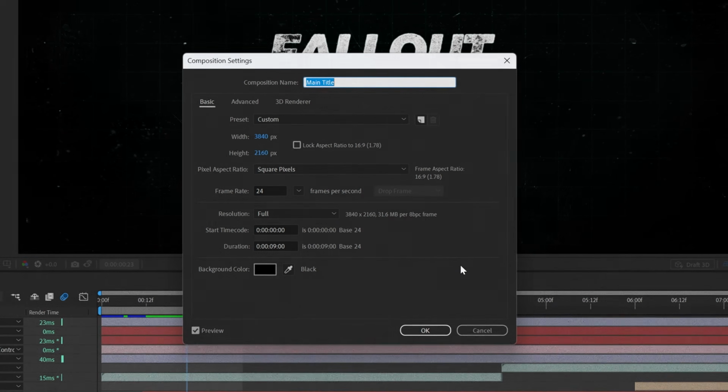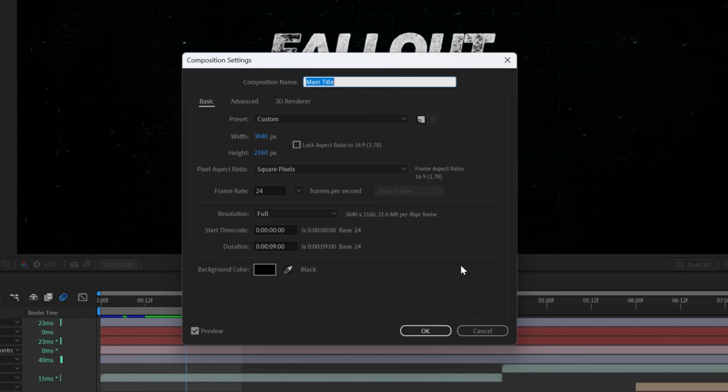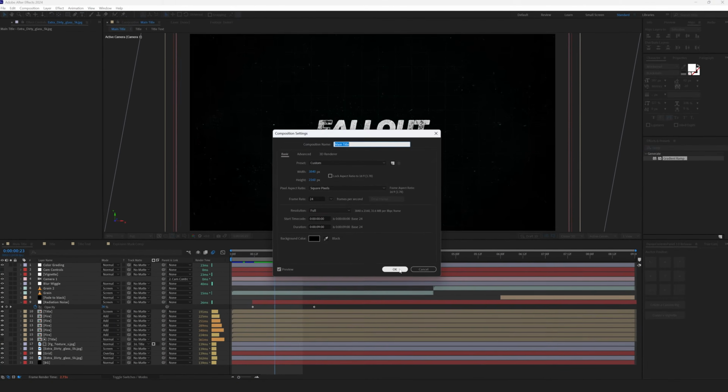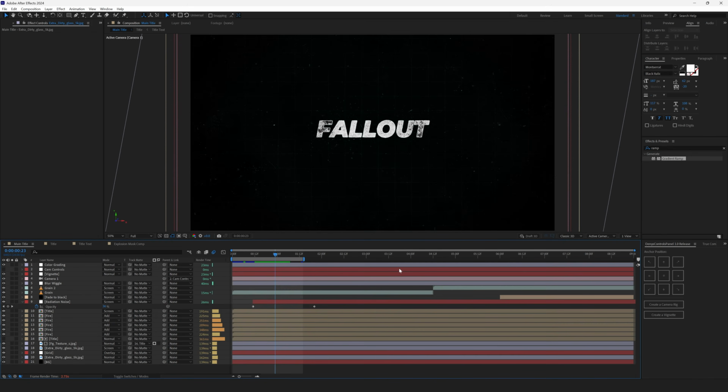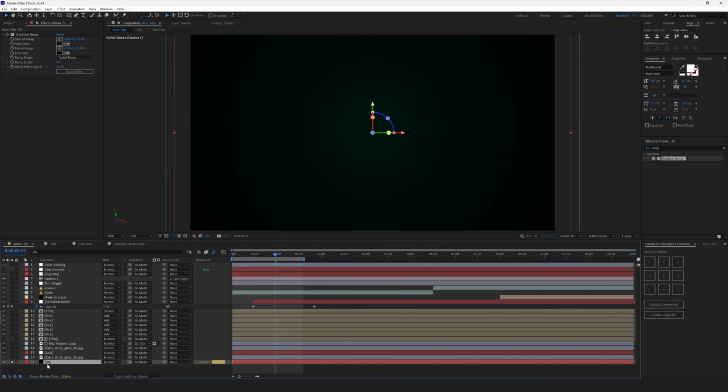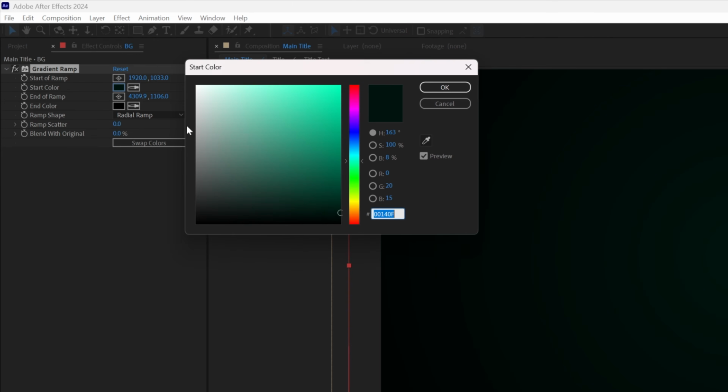The composition is 4K, 24 FPS, and it's 9 seconds long. And now let's break it down layer by layer. We'll begin with the background. The background is a simple black solid, here it is, with the gradient ramp on top. This is a radial ramp that goes from the center to the edges. On the edges it's black, and in the center it's a barely visible green color.